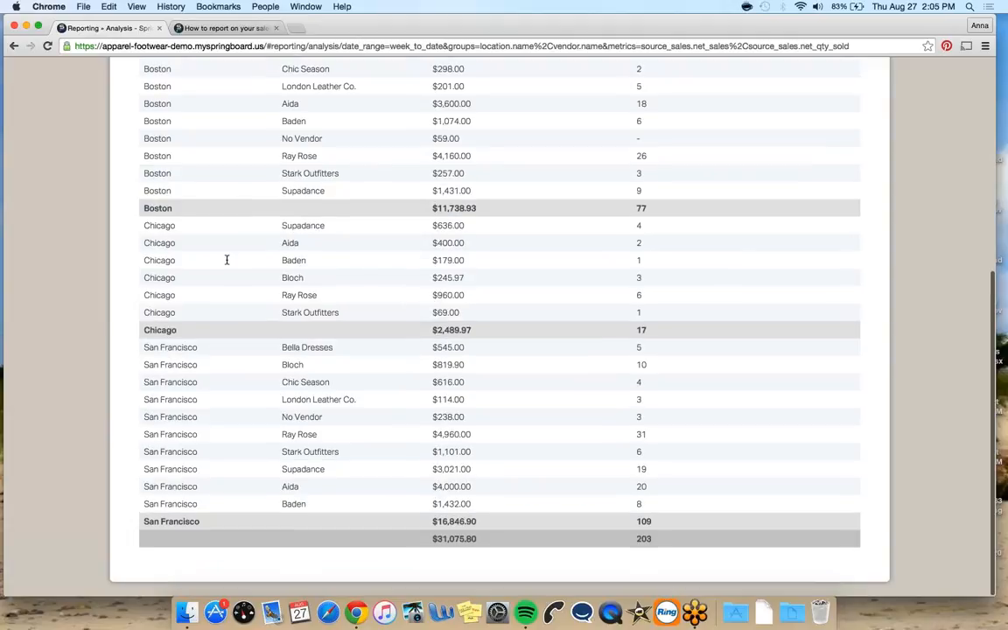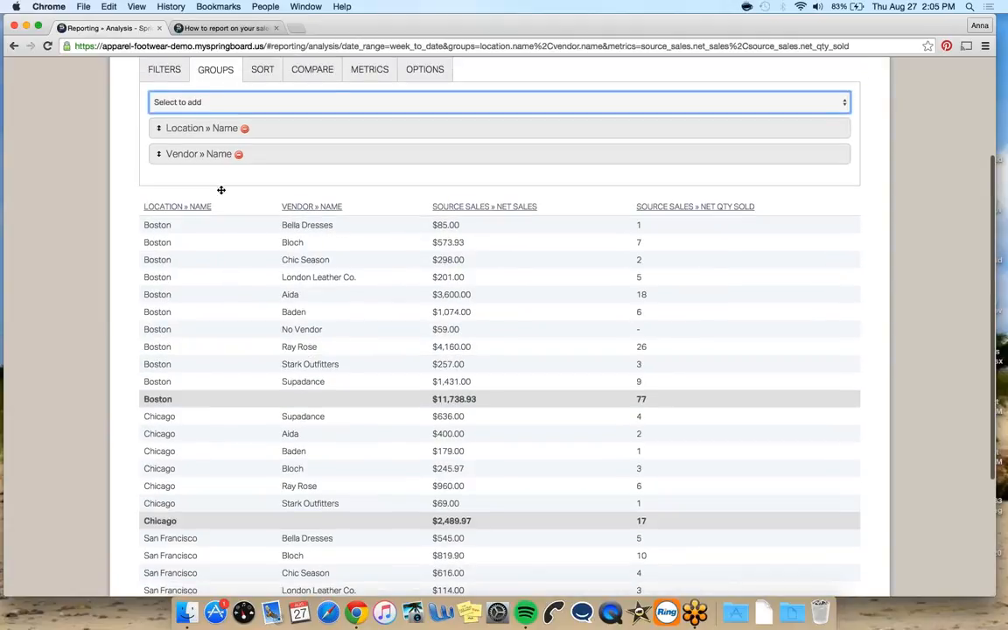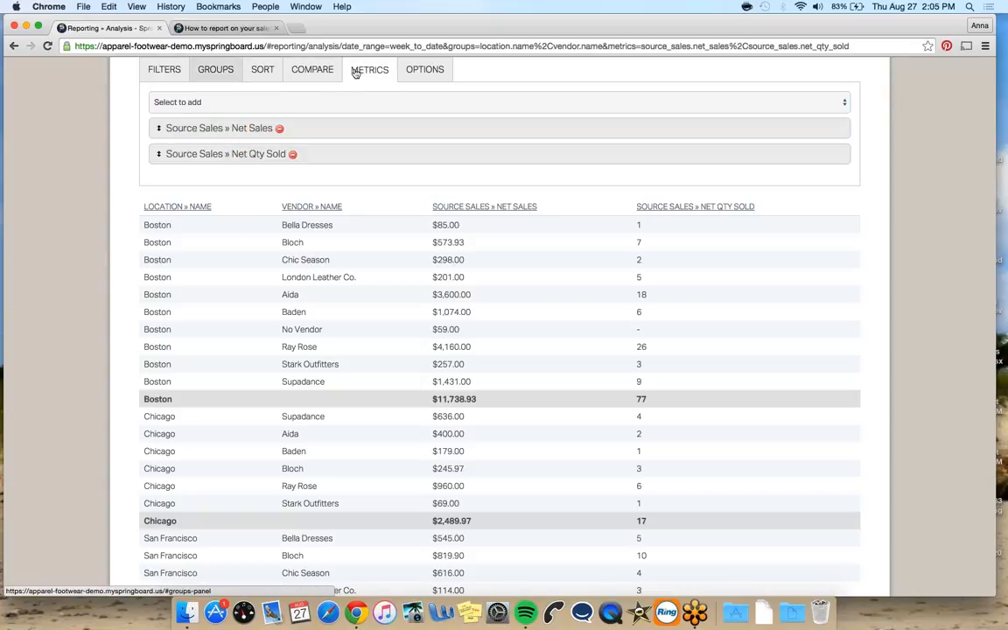So let me add on vendor. And now I'd see all my vendors by location. Again, it defaults to showing you location. So filters today default, groups are location is the default. And then I'll go over to metrics. And this is where I can start to add on my numbers. So groups are kind of your categories, and then metrics are your numbers.